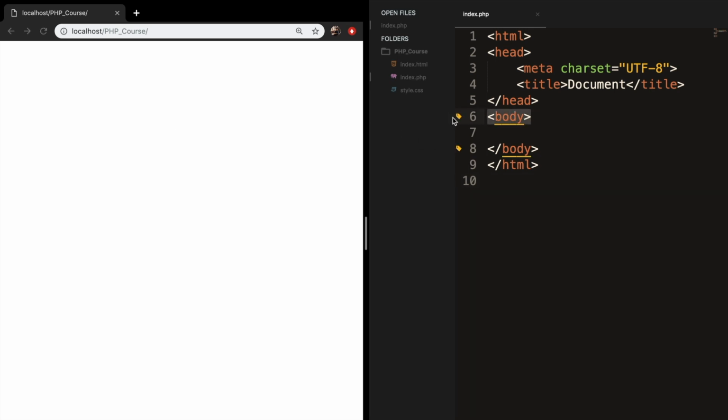We have an opening body element. And everything inside our body tags are actually visible for the user. What we need to do is to work in our body tags. And if you want to use PHP code, you need to create an opening and closing PHP tag.